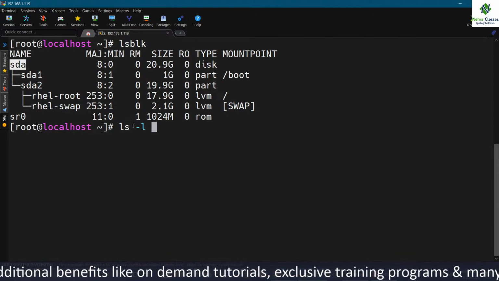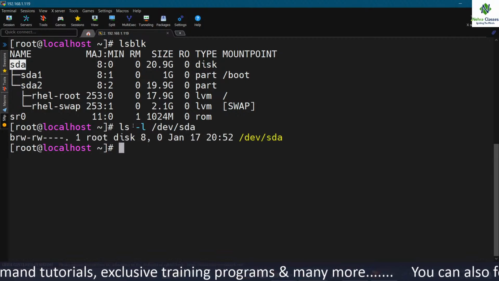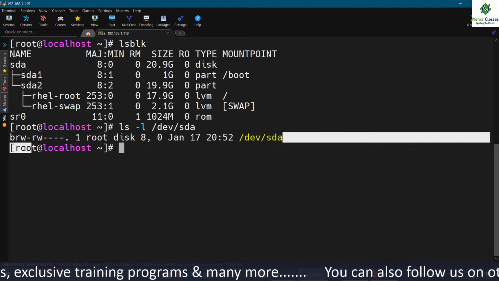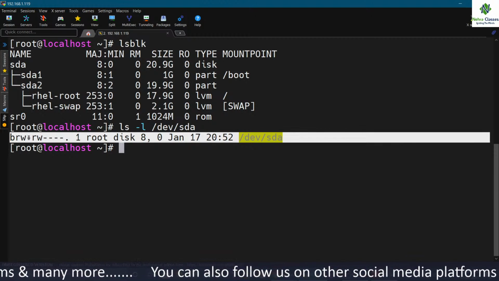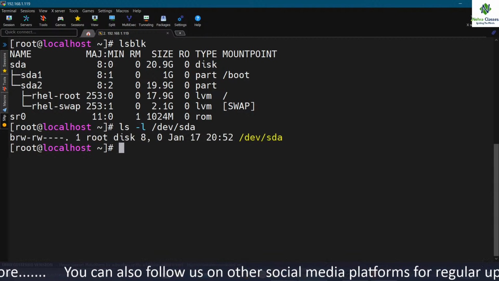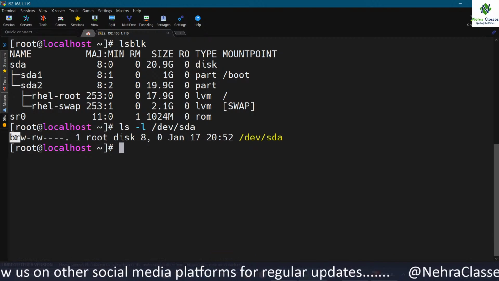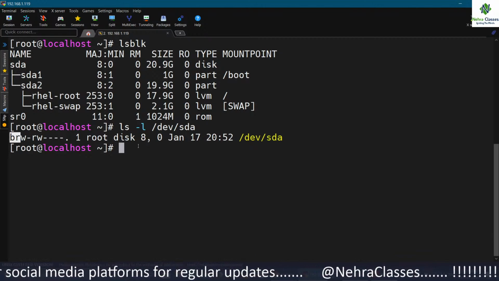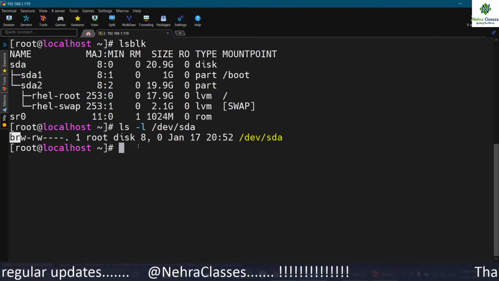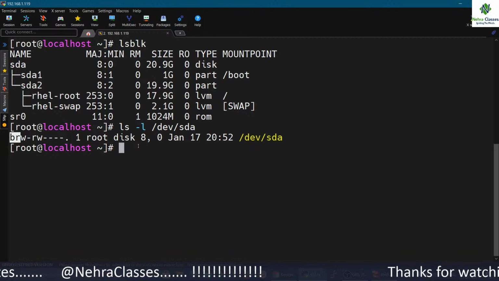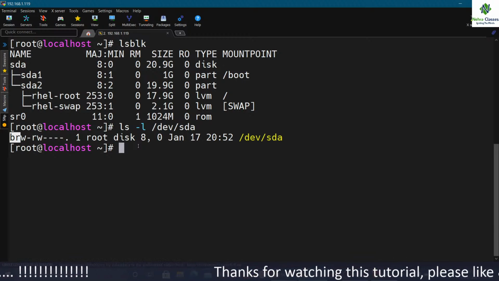Let me list. If I run ls -l /dev/sda, you will find a file there, and this is a block special file, and that is why a small b is written there before the permissions. This b is telling us that this is a block special file. The type of this file is a block file, and block files we use for storage devices. So in Linux, everything is considered as a file.